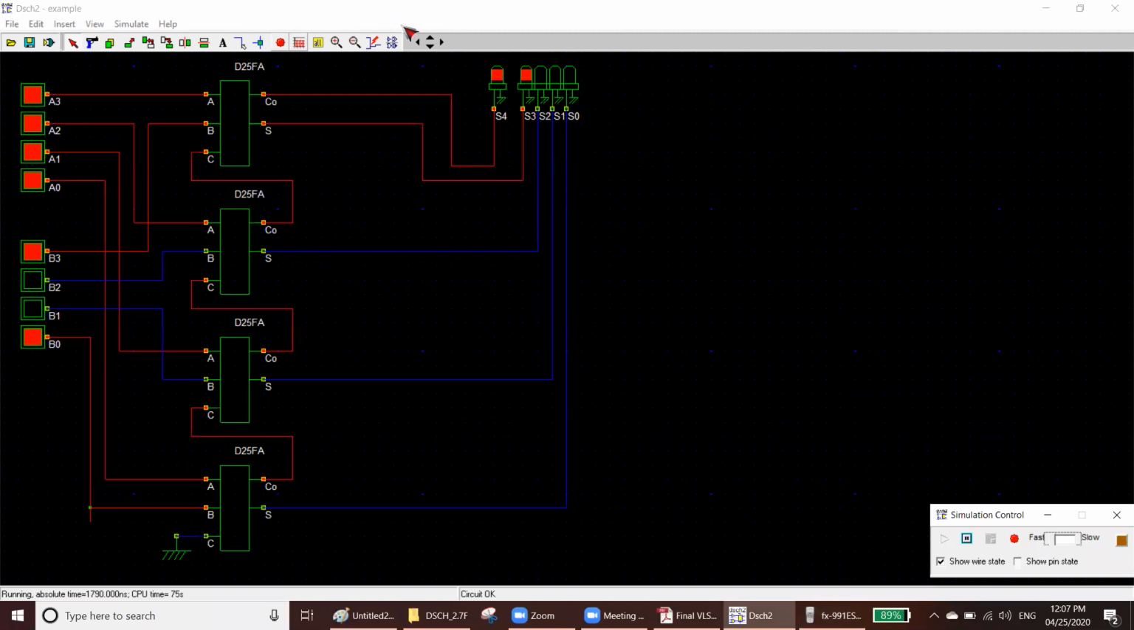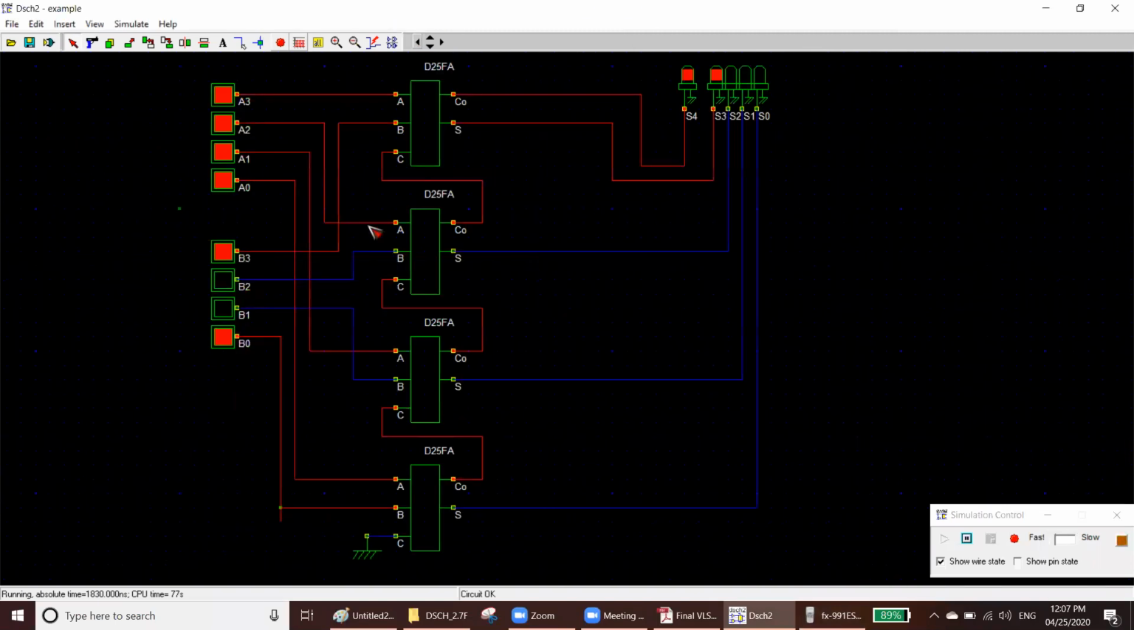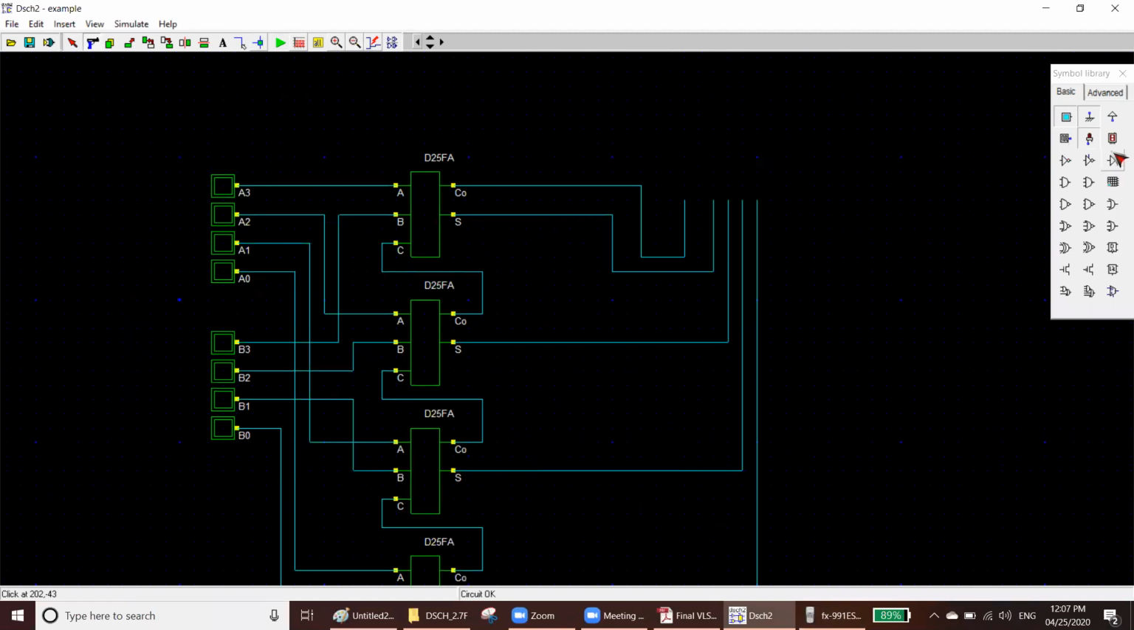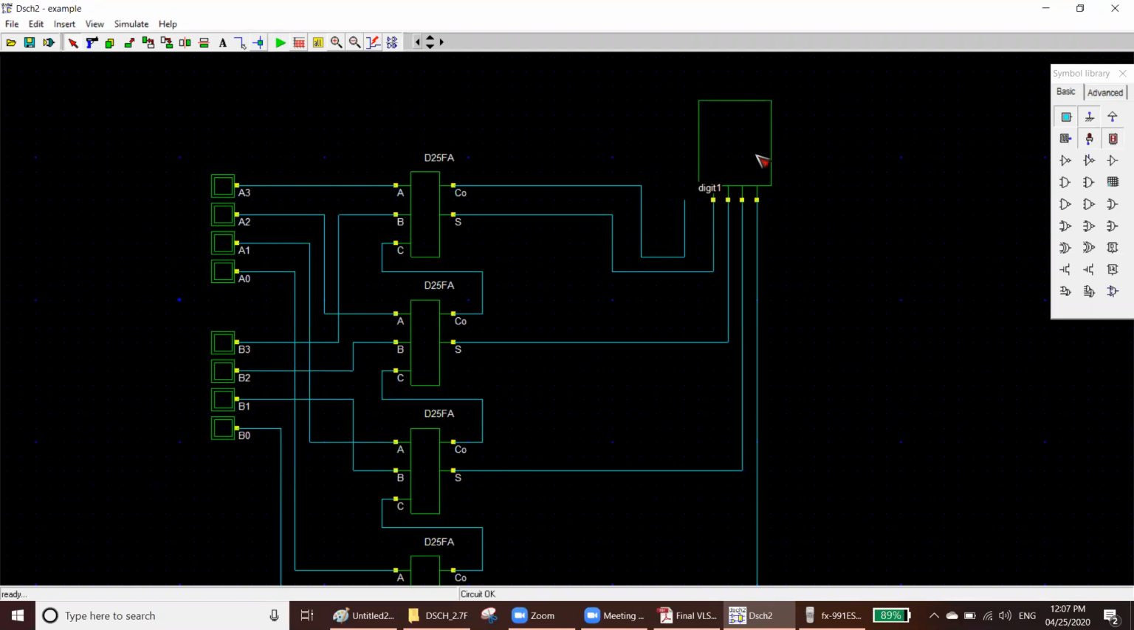Now I want to change something here. I want to make something more beautiful. I want to change it and I want to make it more beautiful. How can I do that? Okay, let's get rid of these LEDs, and use this Hexa display or digit. I need one, I need another one.